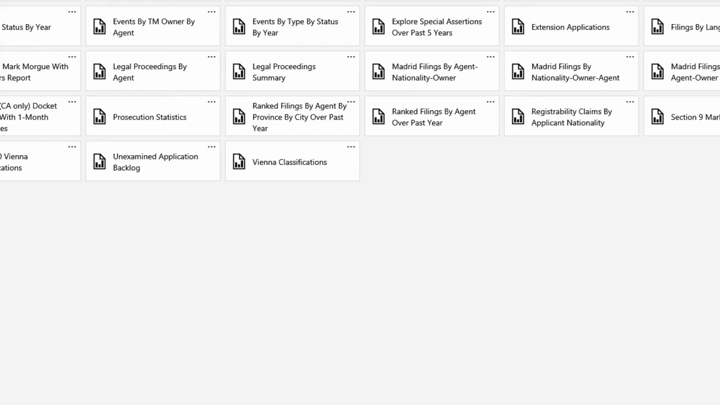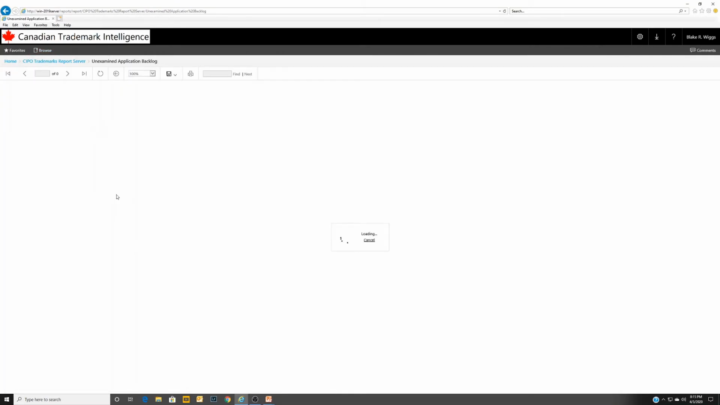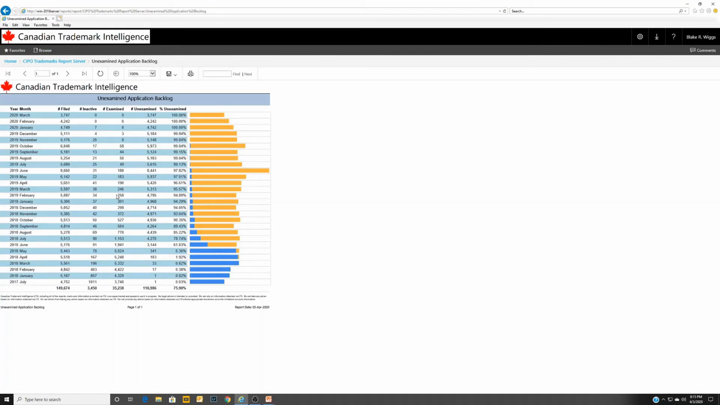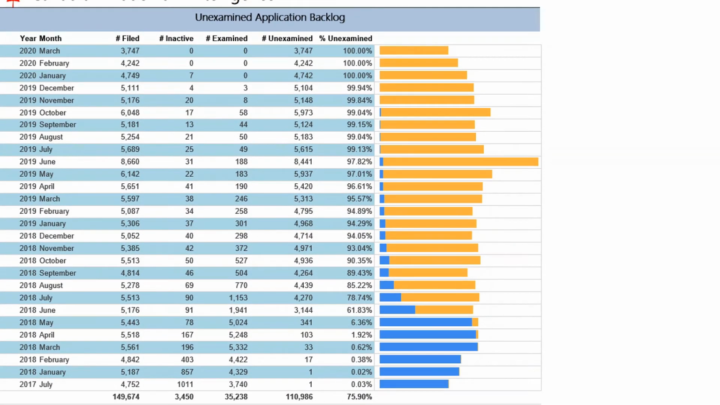Any Canadian trademark practitioner is going to be interested in this unexamined application backlog report. Let's have a look at that one. Each row in this report corresponds to a year and month for which CIPO has yet to examine one or more cases that were filed in that year and month.